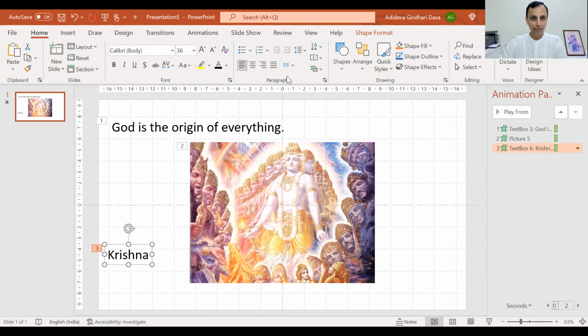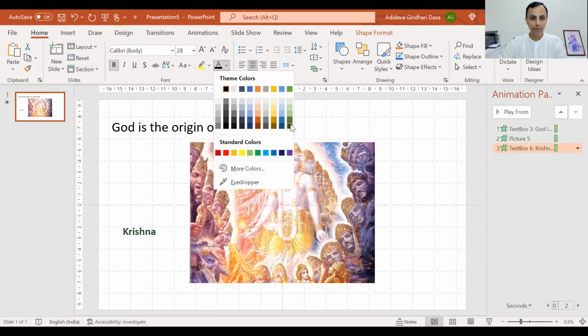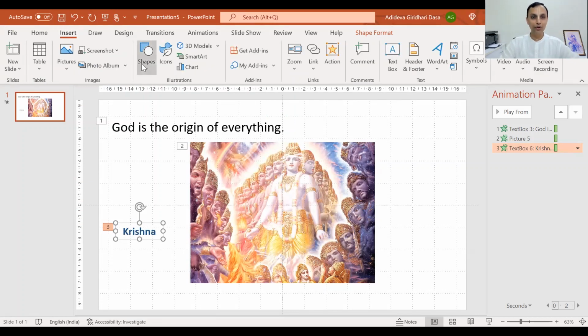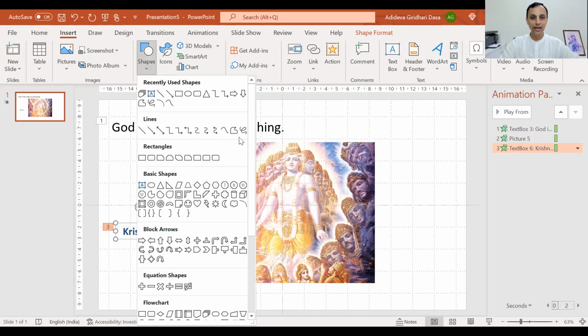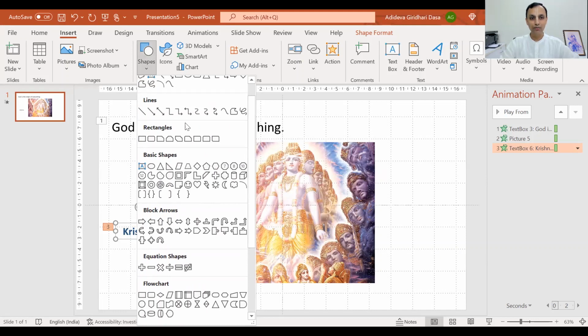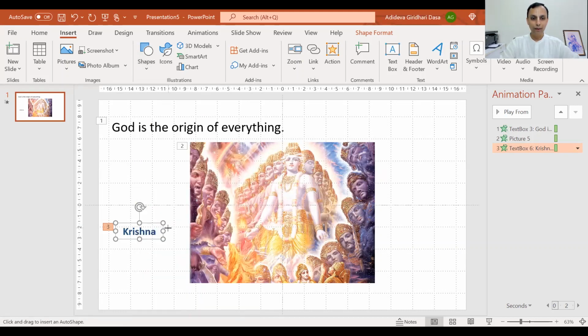So say you have this, you can reduce the font size. You want it to be bold, you can go and make it bold. You want it to be colored, you make it blue, because Krishna is dark blue. And then you want an arrow pointing at Krishna. So you go to shapes and select, different types of arrows are there. You see here block arrows, different types are there, or you can just have a line arrow. I'll go in for a block arrow.